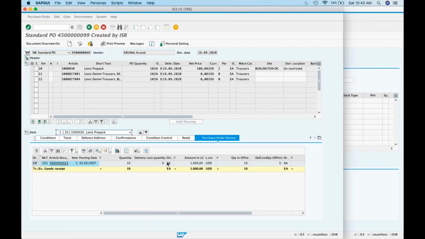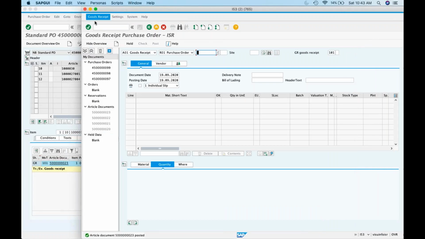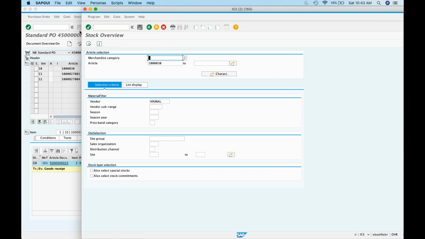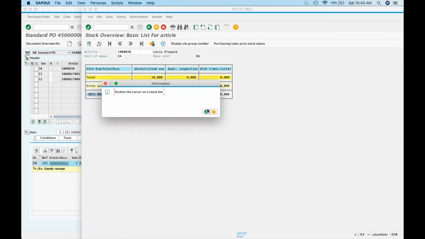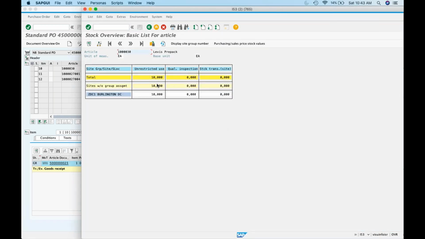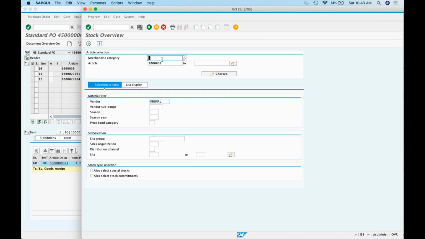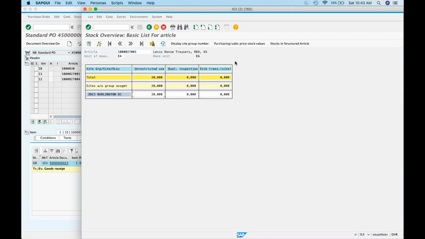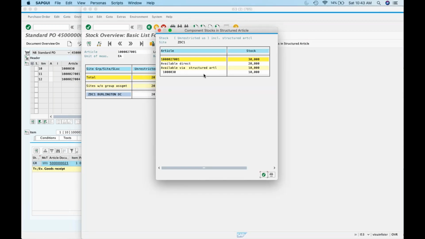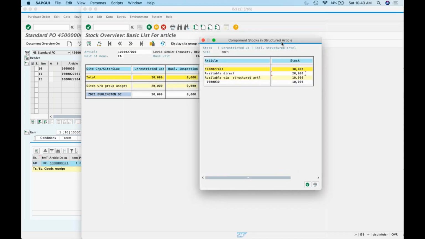The purchase order 50 came. Print is posted. Clear? Now you can go to slash n RWBE, execute. 100 is there. Okay. So now if you go slash n, 27001 alone, variant alone I'm giving. Here for this article, how much stock is there in structured article? Articles available via structured article is 10. Articles available via direct is 20. So totally 30 items are available.